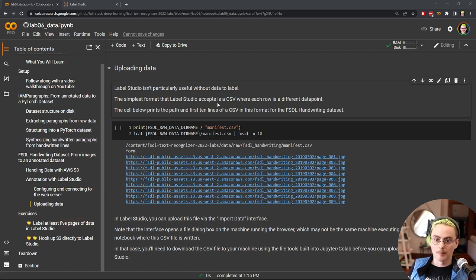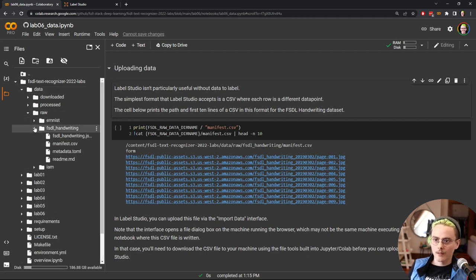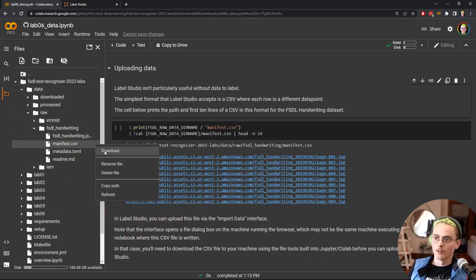If not, for example, if you're running the labs on Colab, the manifest.csv file is in a cloud machine and you'll need to pull it down to the machine you're running the browser on in order to upload it to Label Studio. So here's what that looks like in Colab. We check out the files tab. In the files tab, we navigate to FSDL Text Recognizer 2022 Labs, data, raw, FSDL handwriting, and find manifest.csv and download it.